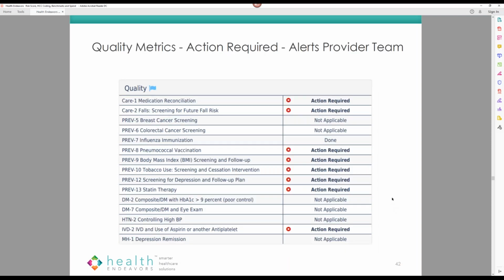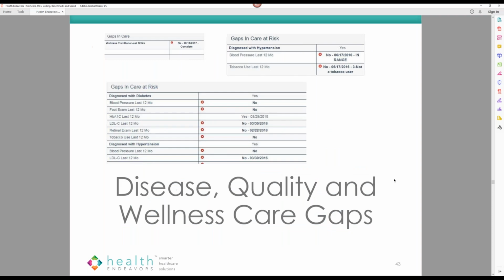Quality metrics, again, let's tell them in order to get the score correct and manage the person, let's make sure all those quality measures are done. So anything with an action required means nothing's been recorded for that quality measure. Same with care gaps for disease and wellness. Is the wellness visit done? What are their diagnoses and what are their associated care gaps? Follow the red.